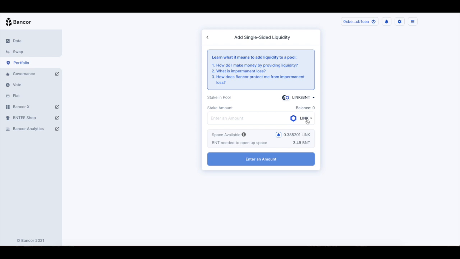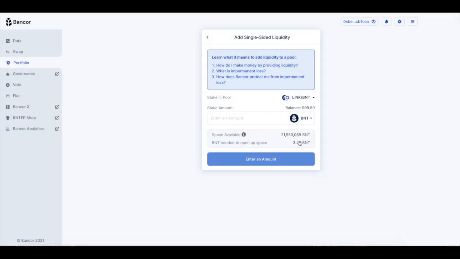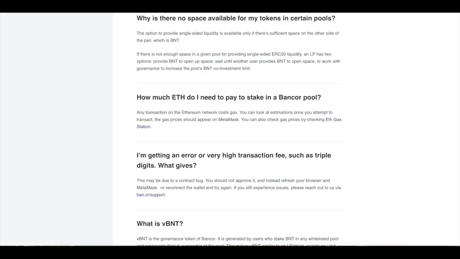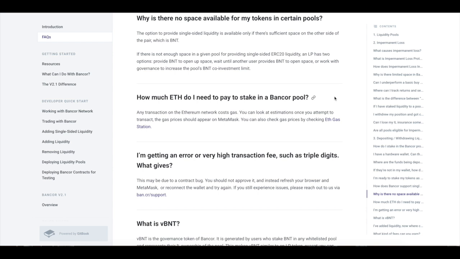So we aren't going to add Link. We are going to add BNT. That's just what I'm going to add. And you can see I have plenty; that's the amount of space that's available. If you need to understand what the space available is, you can click here. It explains all the details. But if there's no space, you cannot deposit.